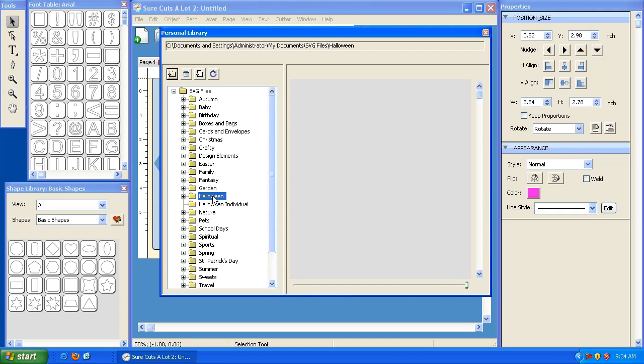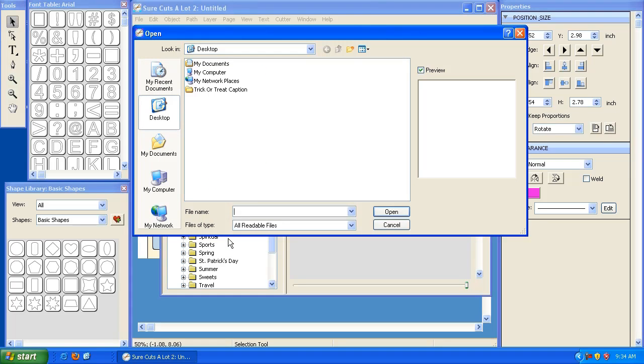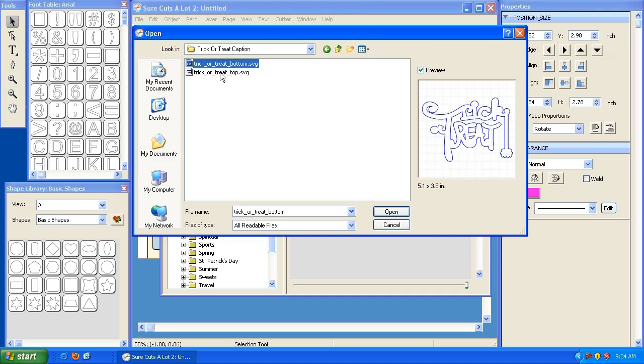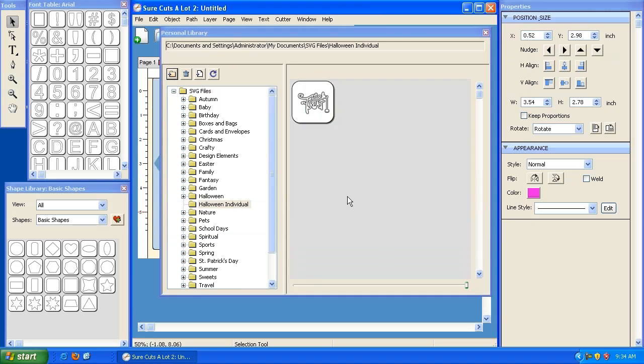Now this folder has entire SVG collections from svgcuts.com. In this folder, I'm going to place just individual elements or freebies that I've found on the internet. So what I can do is right-click here, and I can add a file. When I do that, a box comes up and asks me to locate the file that I want to add. I already have a folder called Trick or Treat Caption, and in there are the two SVG files. So I'll have to do this twice. Here's the first one. Here's the preview. I'm going to hit open. And there it is.